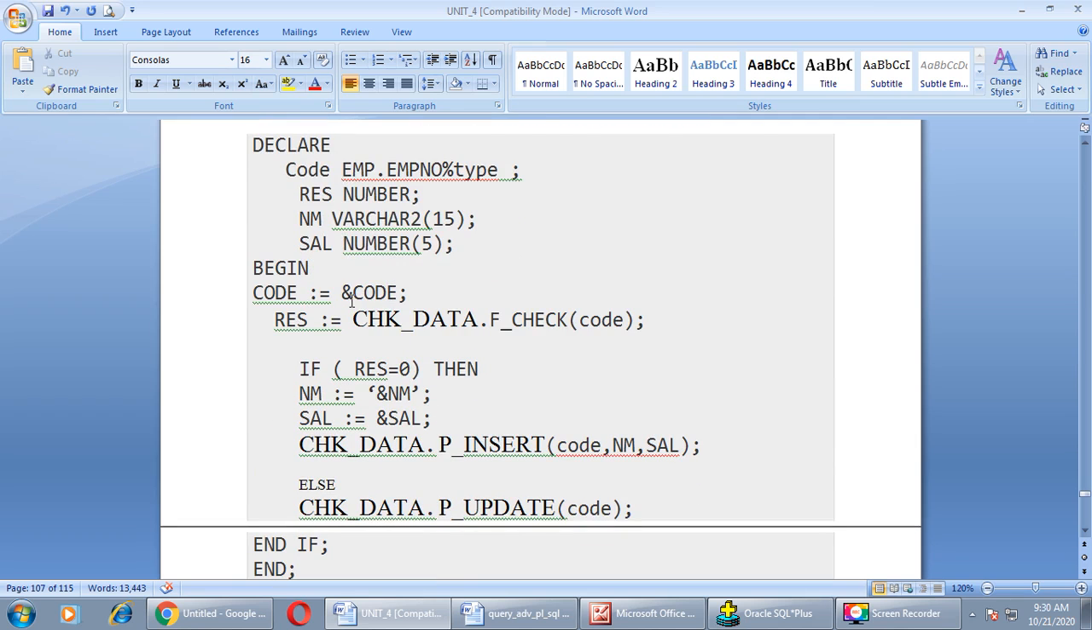We'll initialize with the declare keyword. Under this heading, we will define our variables: code, result, for result res, nm for storing a name, then sal, this variable we will use for sending a salary to the procedure, right? So these four variables are required for executing this package.